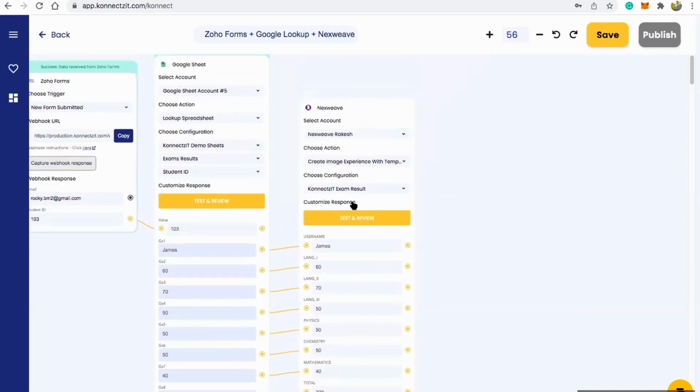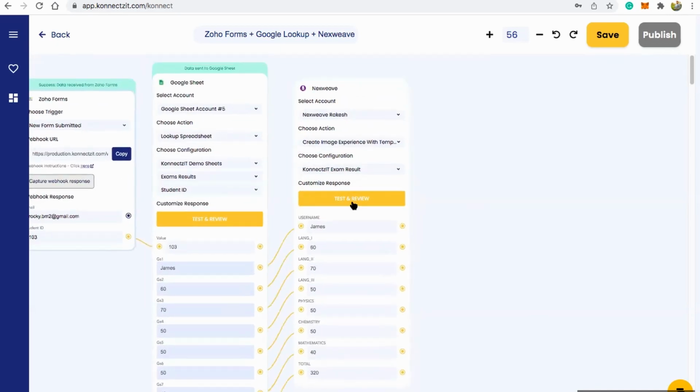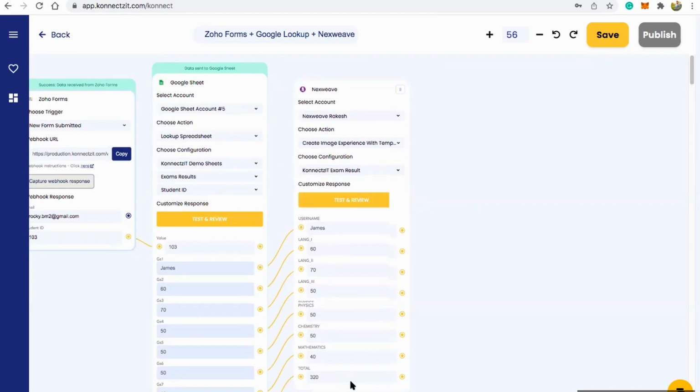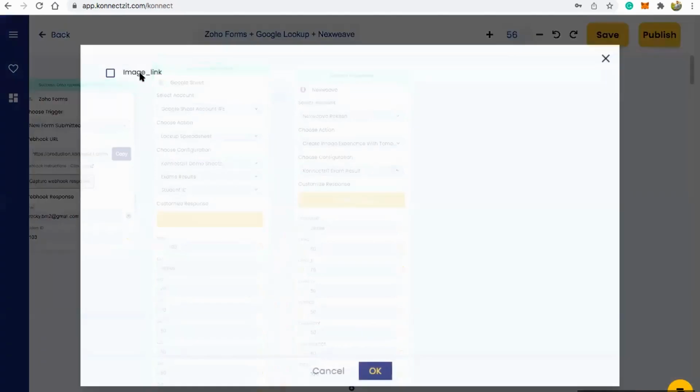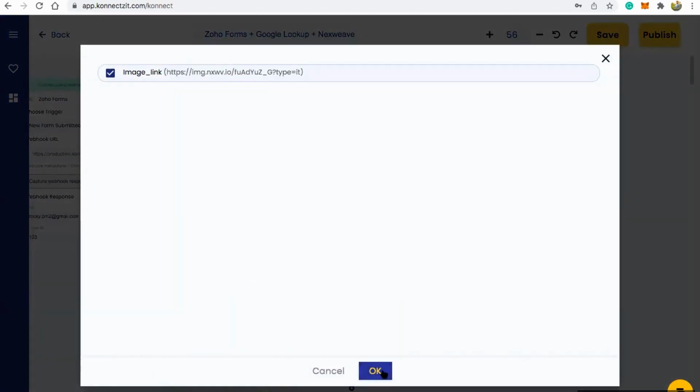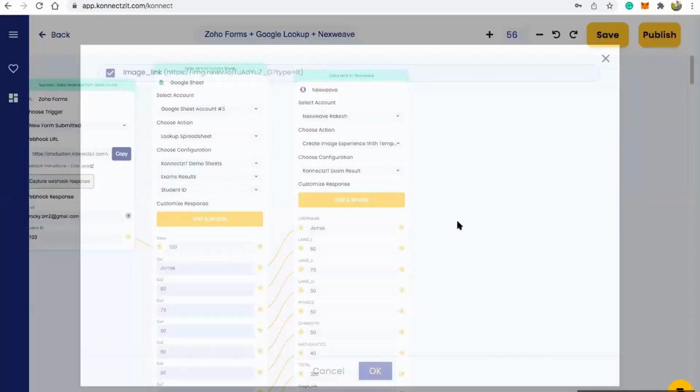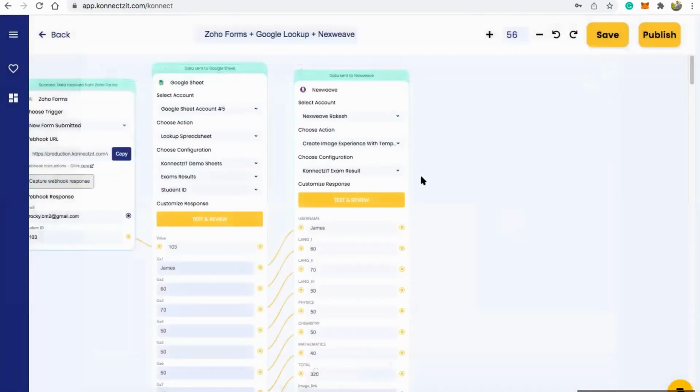So I'll hit test and review. Once I hit test and review, I'll be getting a record inside the plus icon. So this is basically a report card which is being generated from NextView. Now I will be using that inside my workflow. So basically now I got the report card.